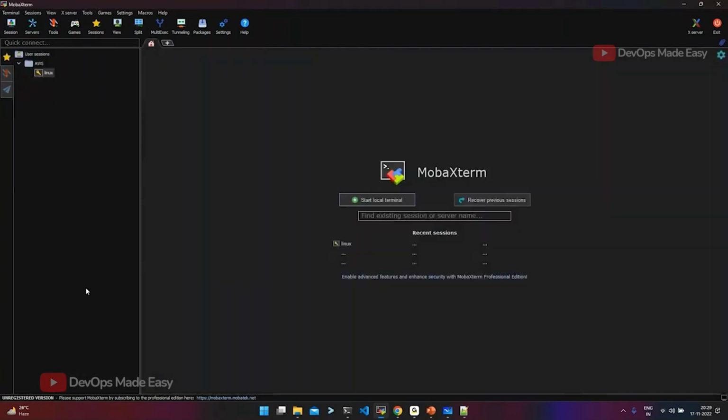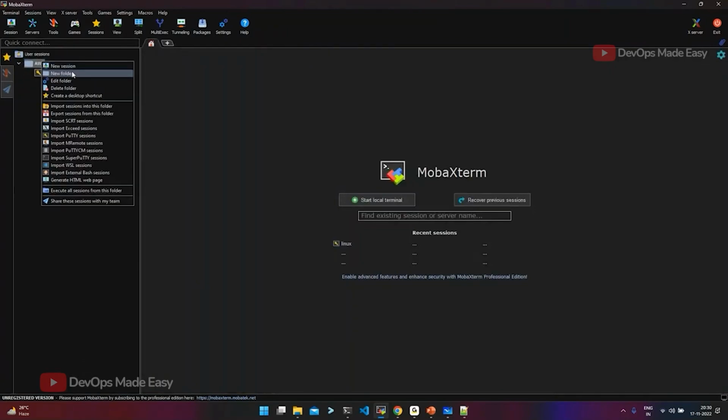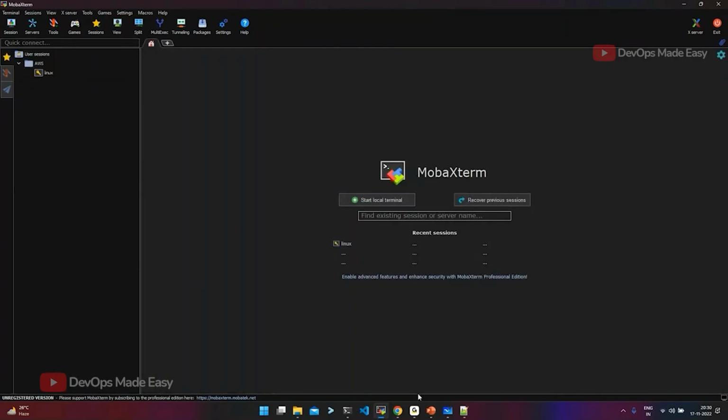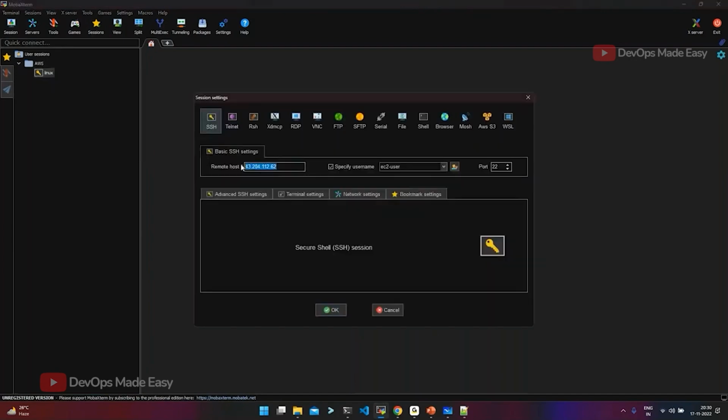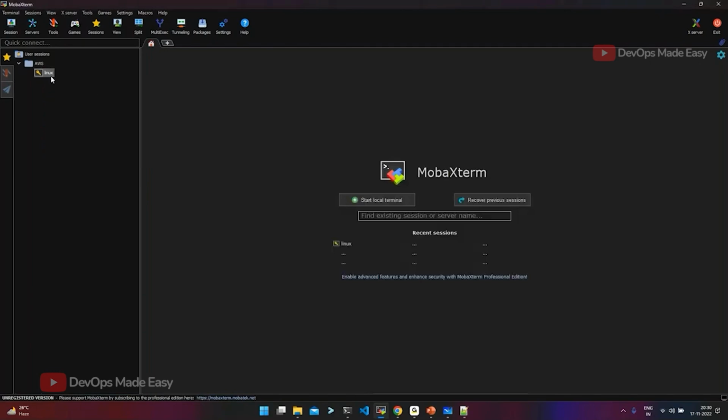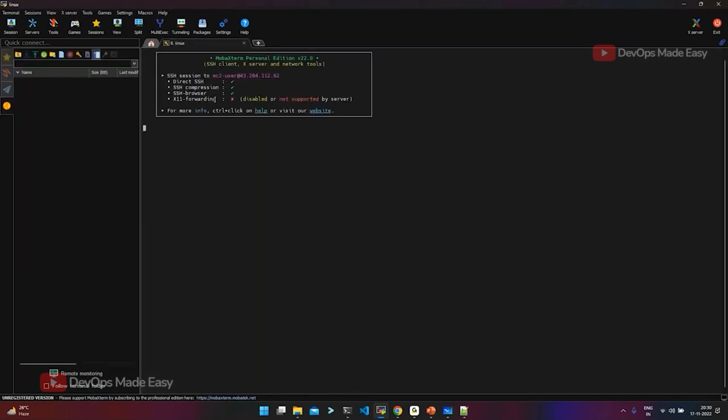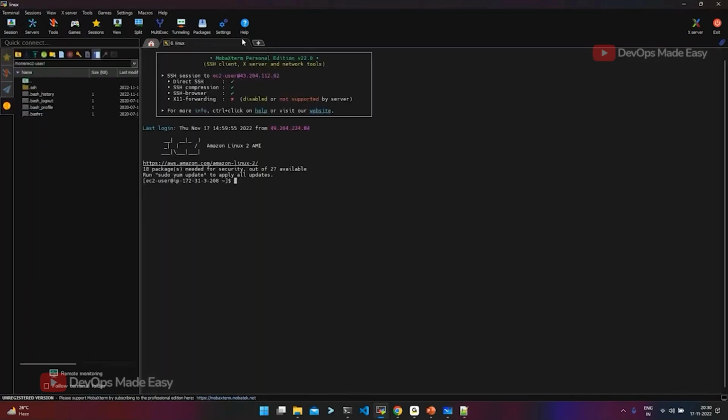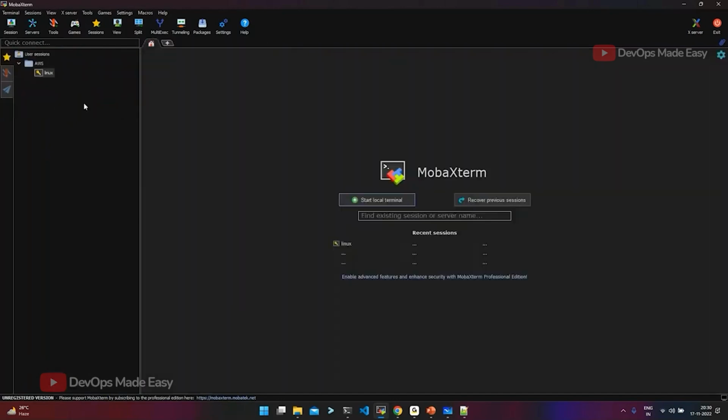Similarly, if you have to create another session, just right click on the AWS folder, click on new session, and do the same. What if the IP of the server changes after restart? You can right click, edit the session, give your new IP address, and then save it. That's it. Once you click on this button, you will be logged in automatically. So this is the best method to quickly log in and log out from your remote servers.